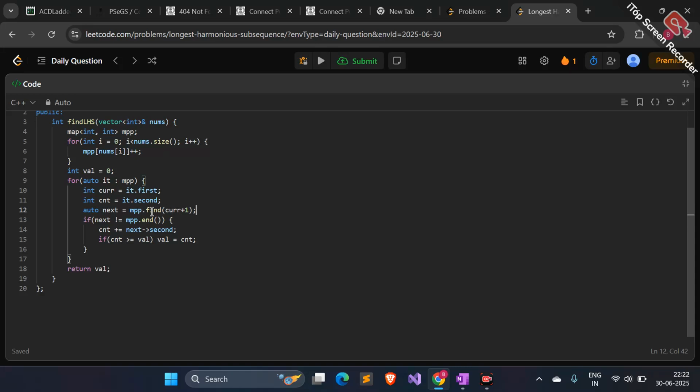Now we are finding if 4 exists in the map or not. If next is not equal to mpp dot end, it means we found our element in the map. Then we can simply add next dot second, which gives the count. Next dot first will give the element, and next dot second will give the count. We can add it to our count variable. Here, if the example were 3, it will give me the count of 3, and we are adding the count of 4. And here we are finding the maximum value: if count is greater than or equal to val, then val equals count. And here we are simply returning the val.